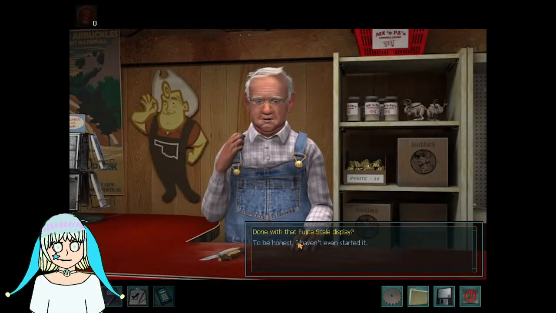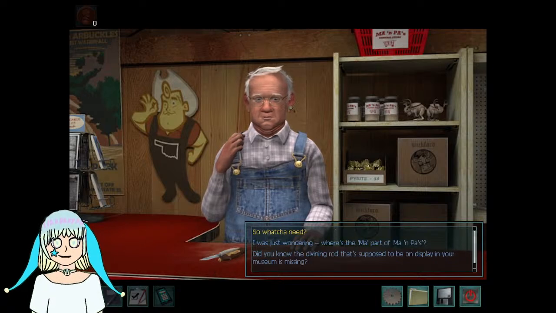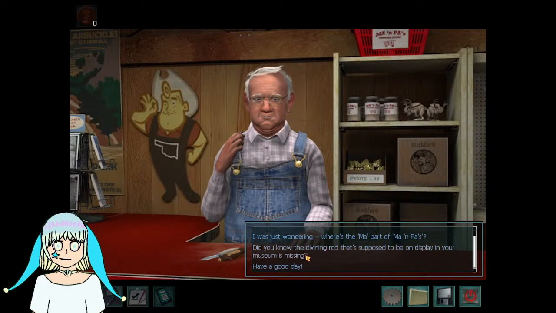Wait, I still need... Done with that Fujita scale display? Okay. To be honest, I haven't started it yet. I haven't even started it. So what do you need? Yeah, the rod.